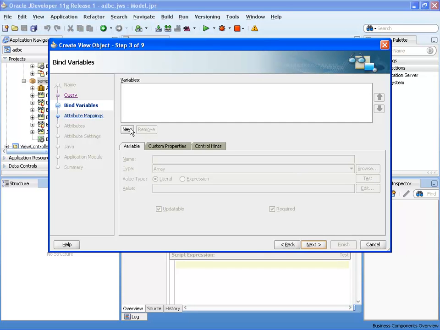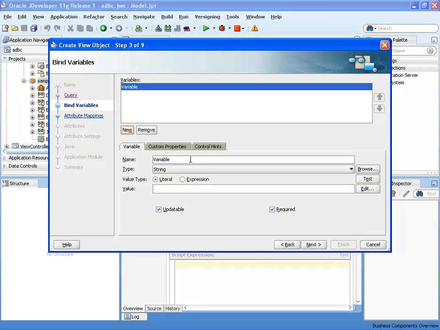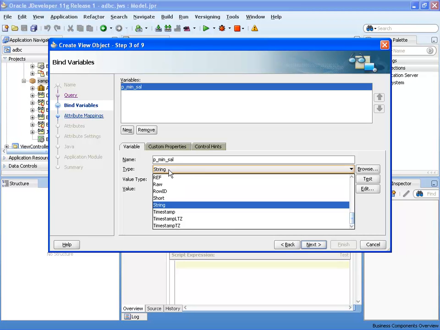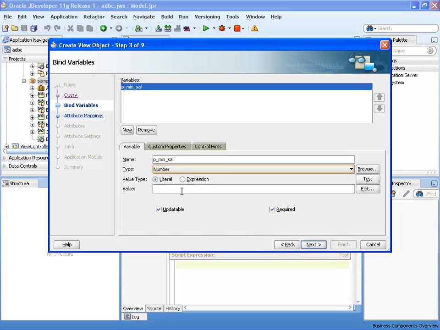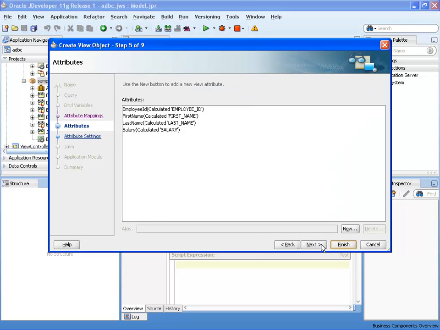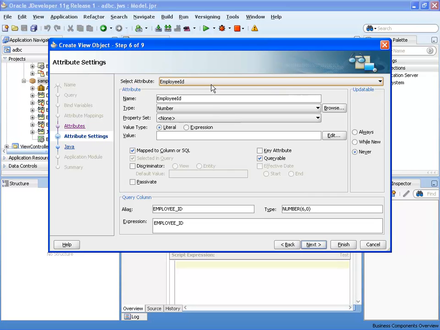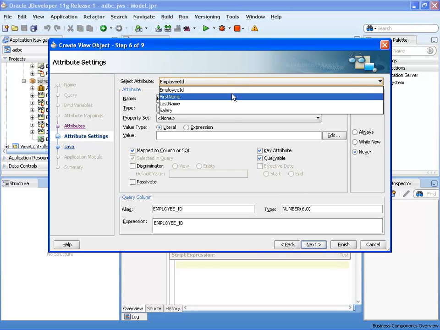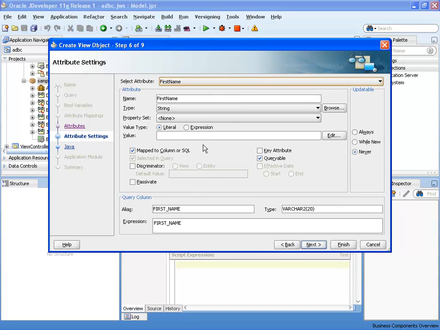Next step will actually have us define a variable for our query. And that's the variable we're using there to select a specific set of data. You can give a default value here of 0. For each attribute we can set properties such as which is the key attribute, whether and various other functionality.